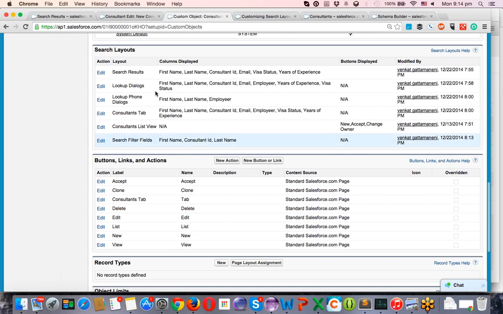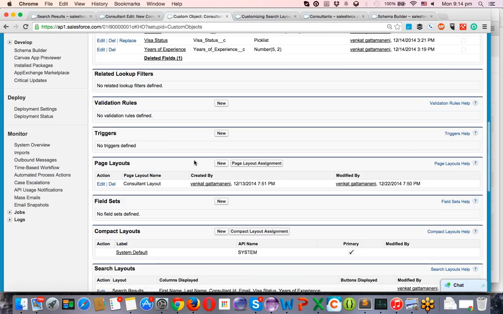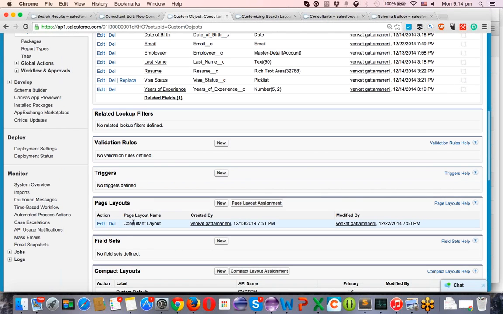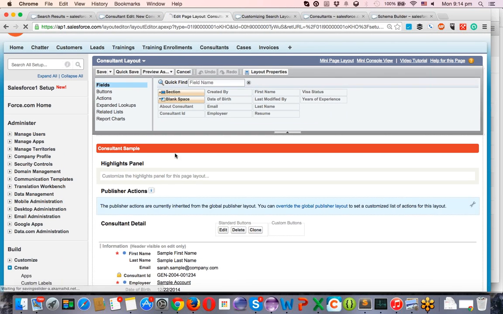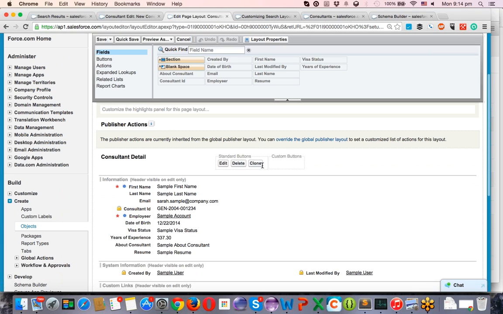Okay, so these are search layouts and these are buttons. Whenever you are opening any page layout, by default you see edit, delete and save options, right? These buttons are obviously enabled there. Let's go to layout, that is the consultant layout. I'm clicking on edit. On this consultant layout, these are the three buttons.